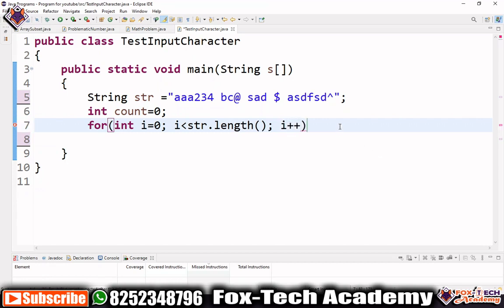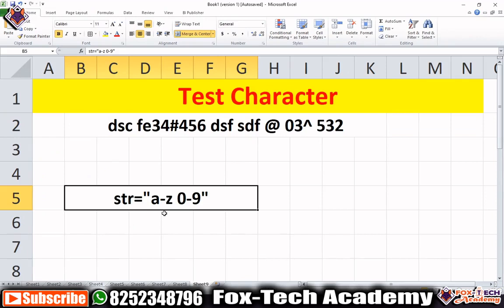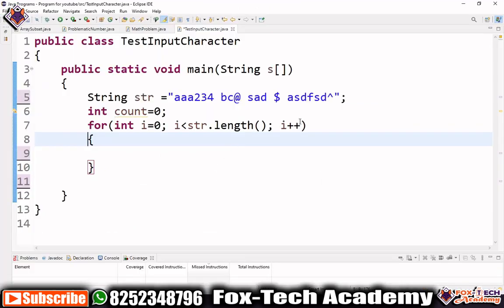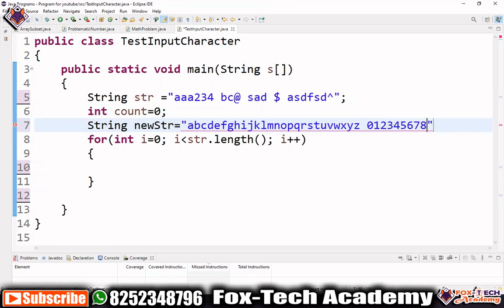For solving this problem we need another string, which stores all the valid characters, right? So let's create another string, newStr, and in this string we will put all the characters: A B C D E F G H I J K L M N O P Q R S T U V W X Y Z and space and 0 to 9, that is 0 1 2 3 4 5 6 7 8 9, right?